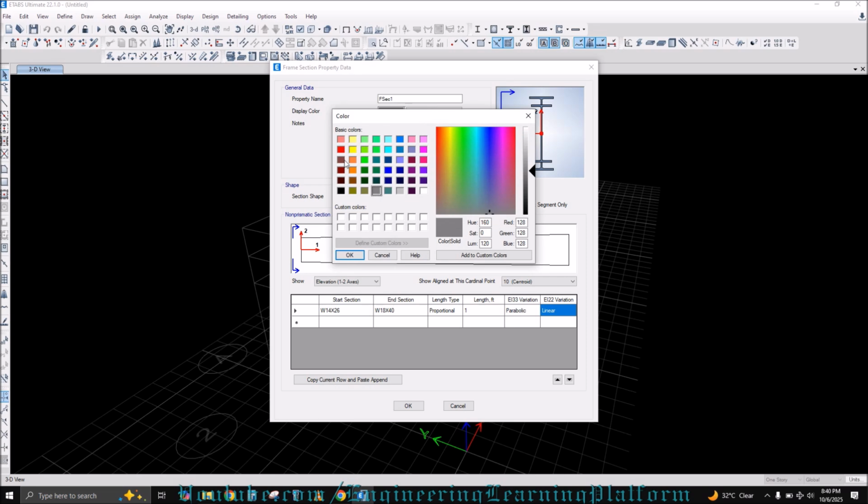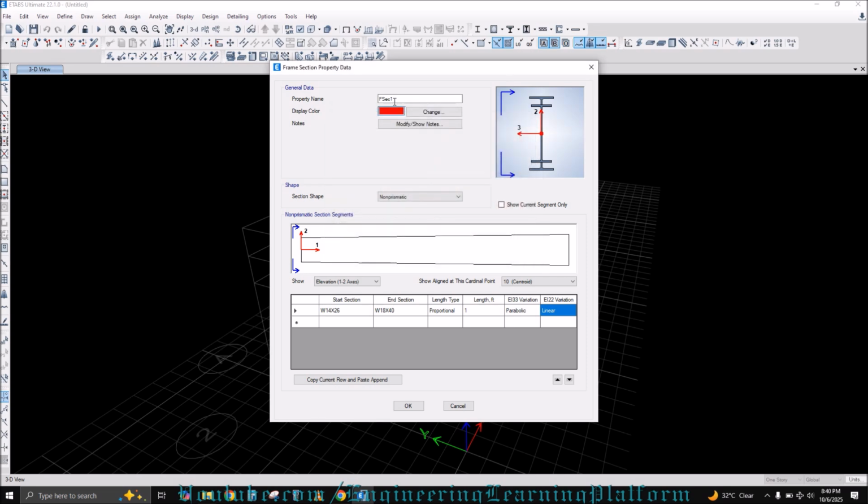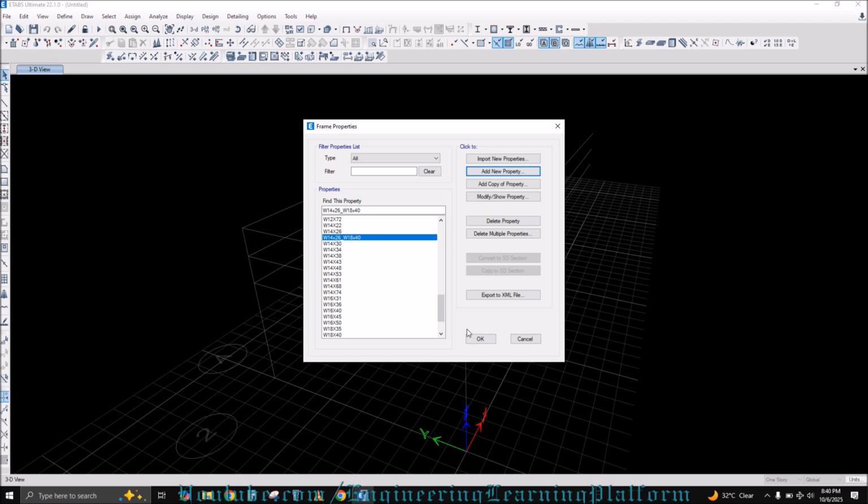But first you can give it a section name. The section name you can give it, let's say, W14 by 26 and W18 by 40. Click OK.